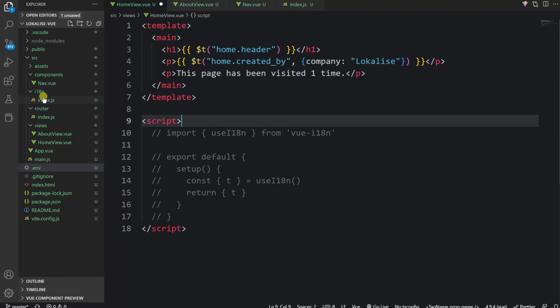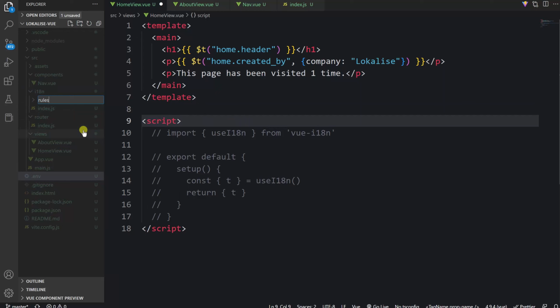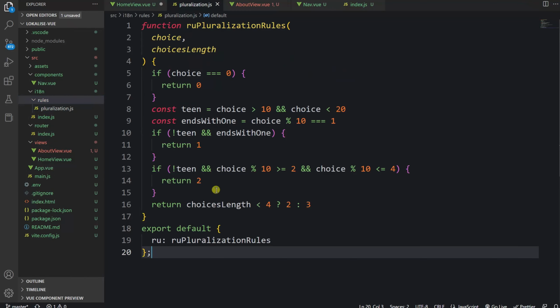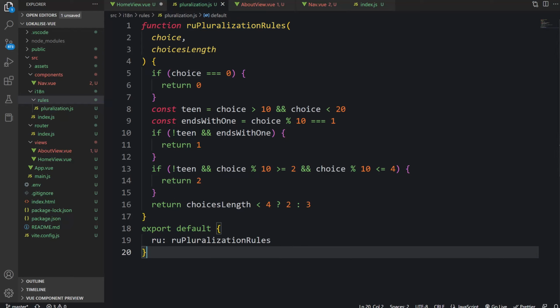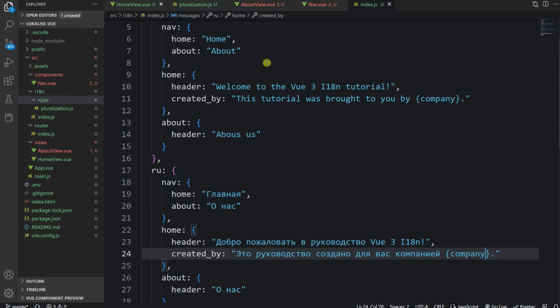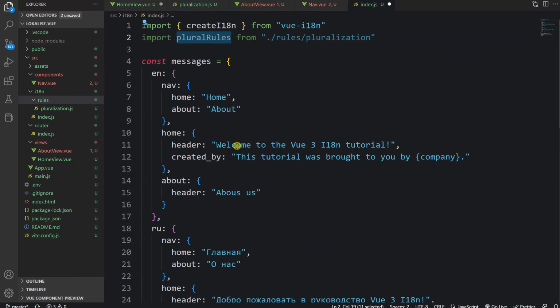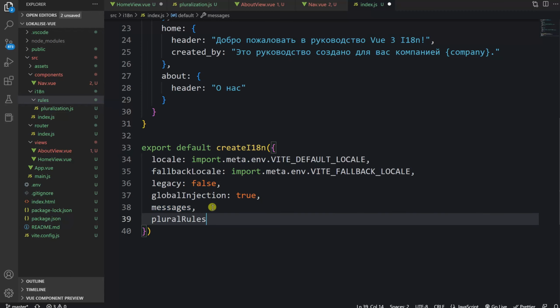And here's one example. Let's create the rules directory and let's say pluralization.js. And here are the Russian rules. Nothing too complex actually. Make sure to export it as RU and then this function. Then we can use those rules inside the index file right here. Make sure to import it, copy the plural rules and use it right here. So now we can pluralize something, which is great.